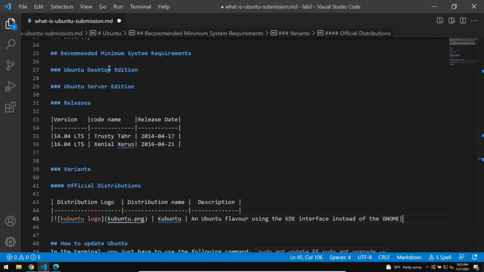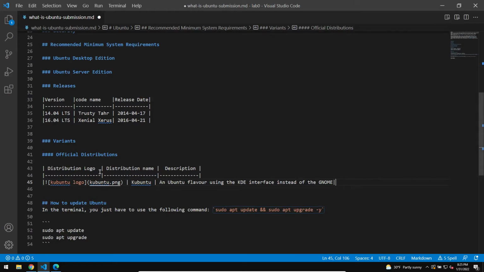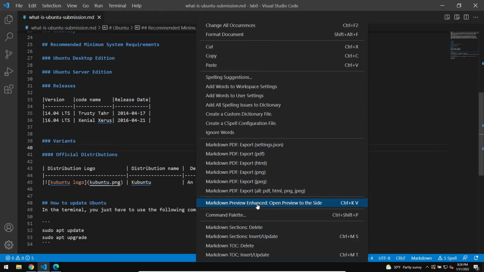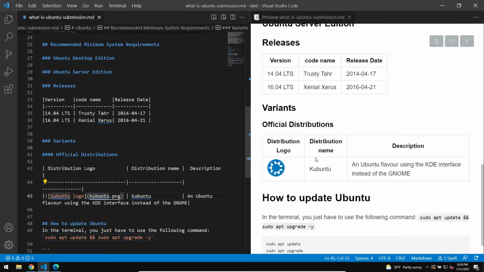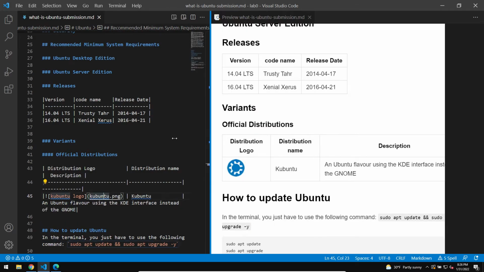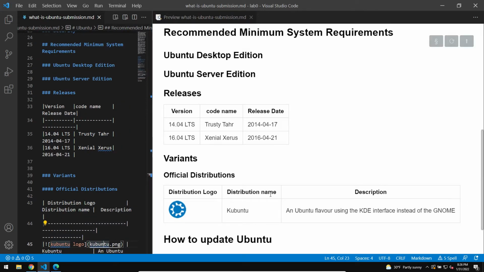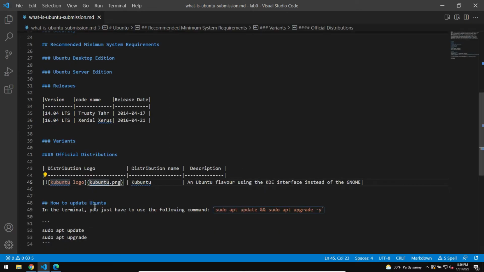The distribution name is Kubuntu. And the description, which I pasted to the clipboard, is this one over here. Now, allow me to format this a little better, just for sake of clarity. And that's it. Now let's do a little preview over here. And notice how beautiful our table looks. Now, this is an example that I provided you. Using this example, please replicate it and practice building this table once or twice as you see fit.